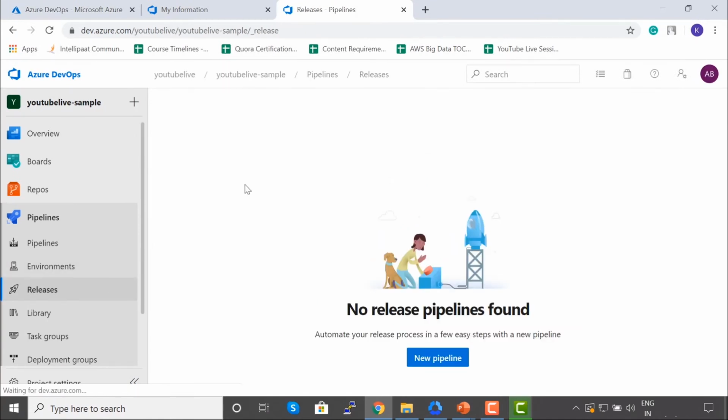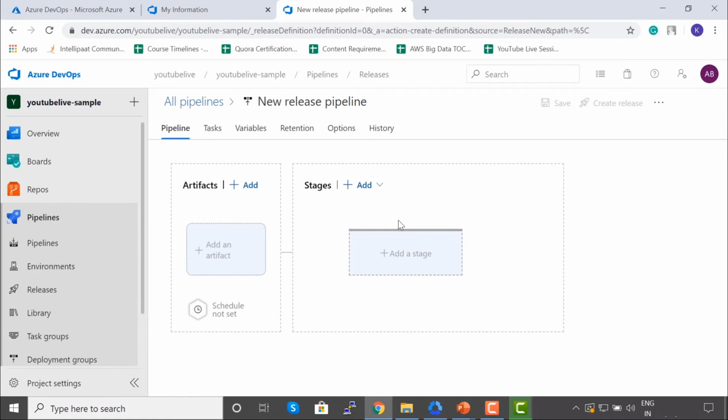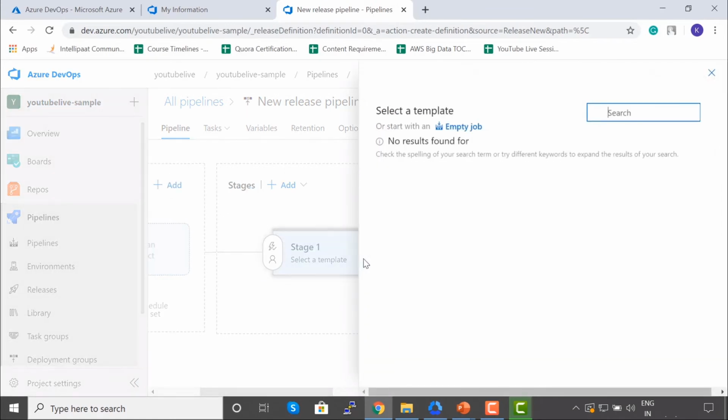Then releases. The first part we saw was the build. That particular build should be released somewhere, right? It should be deployed somewhere. For that deployment, you can create the CD; that was CI, continuous integration, and this is CD. So now it's coming, new release pipeline. You can add stages over here. You can add a staging stage.